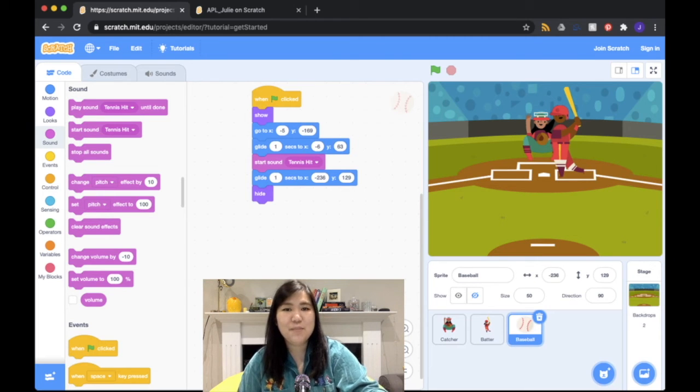Just be aware that there might be a slight lag in my video recording, so I will be adding a link to see all these animations and the code inside of them later on at the very end of this lesson. So there's my first sound. I've added the tennis hit, or the baseball hit technically, sound to when the ball gets hit.